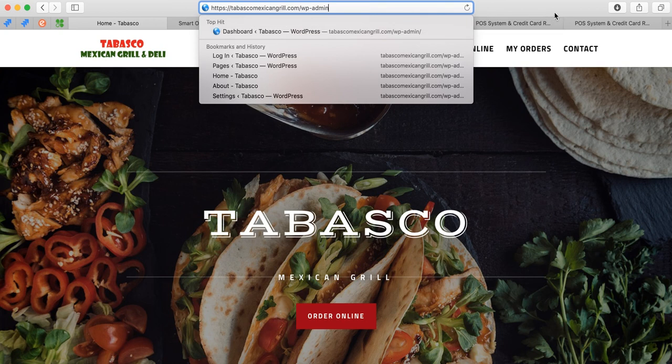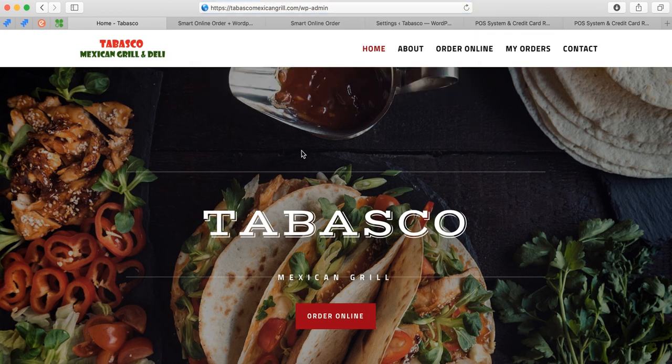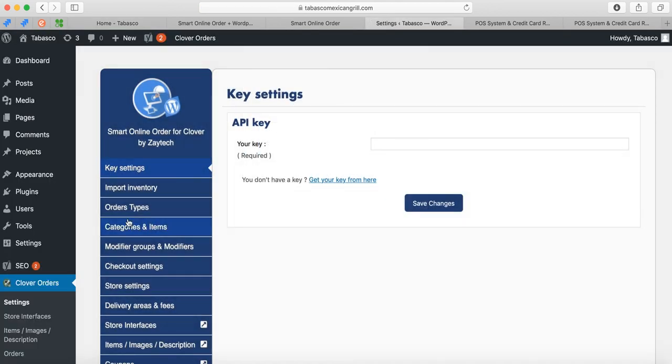And then you press enter and you can log in. So I've already logged in, so I'm just going to move to the next step. Once you log into the back end, here's what you'll see.